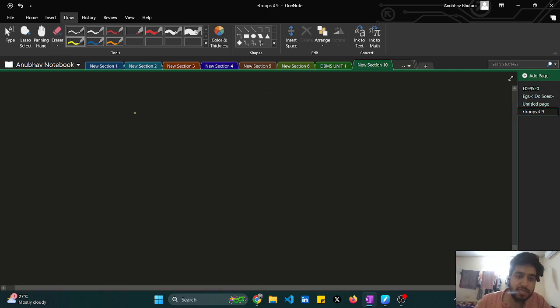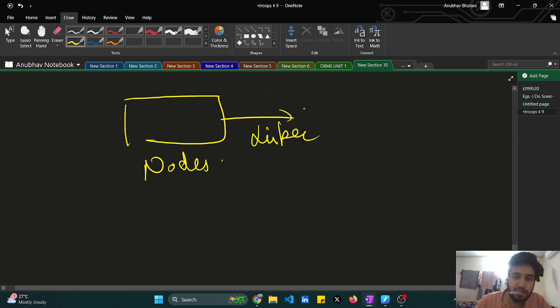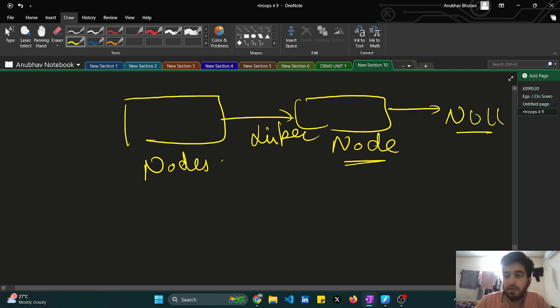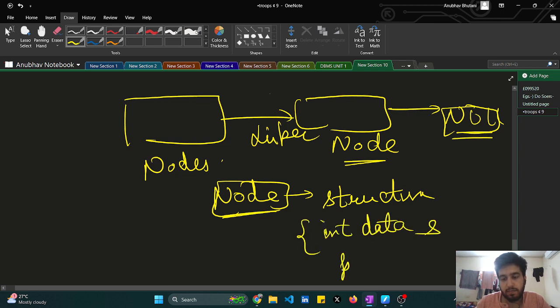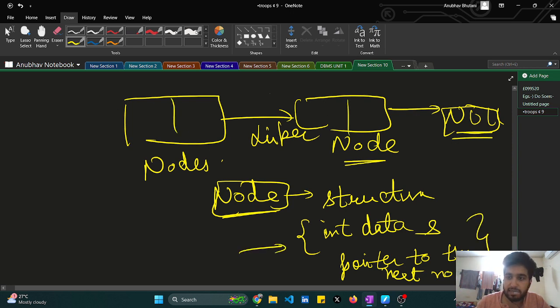If you don't know what a linked list is, it is basically a collection of nodes that are interlinked by a linker. The end contains a null value. And what is a node? If I say what is a node, it is basically a structure that consists of the data and a pointer to the next node. So this is basically what a linked list is.